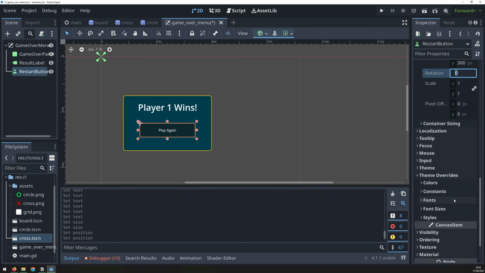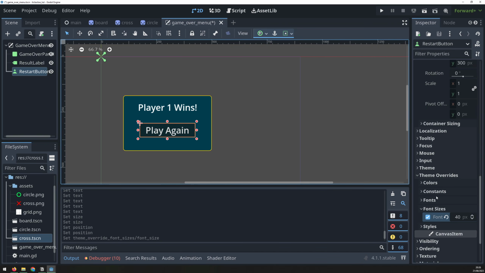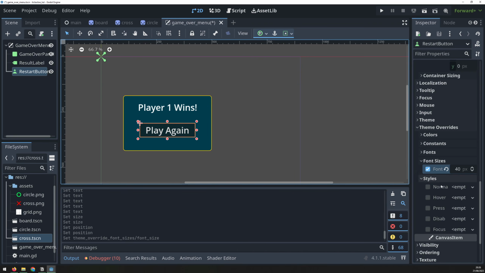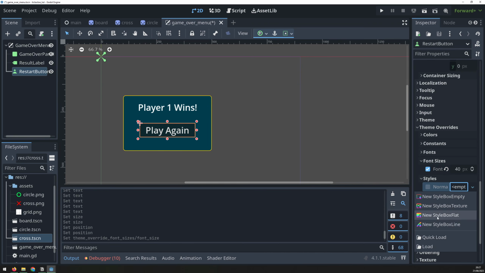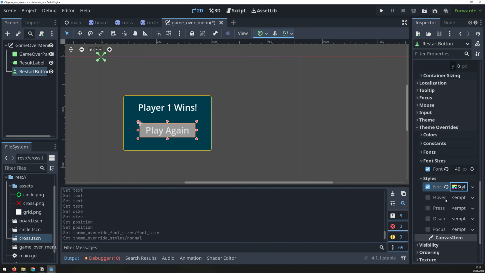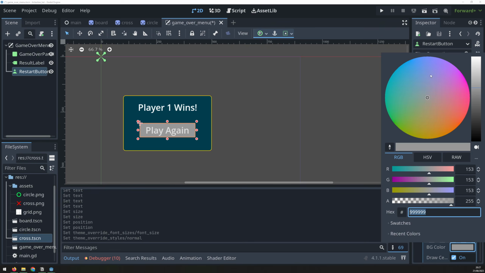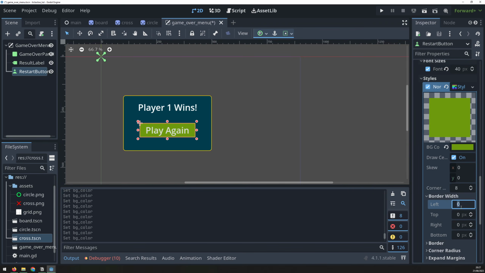Then we just want to go into our font overrides, or rather our theme overrides. We'll say font size, set that to 40. And then within styles, just the same way as with the others, you can customize it, but because this button has different properties, it's got a hover, a normal, and a press state, you can manually override these for each one. So we can create, for example, a flat box here, change that color to green. Border. So I guess you can play around with all these things. I'm not going to go into too much on it. We just want to get it looking pretty decent here.